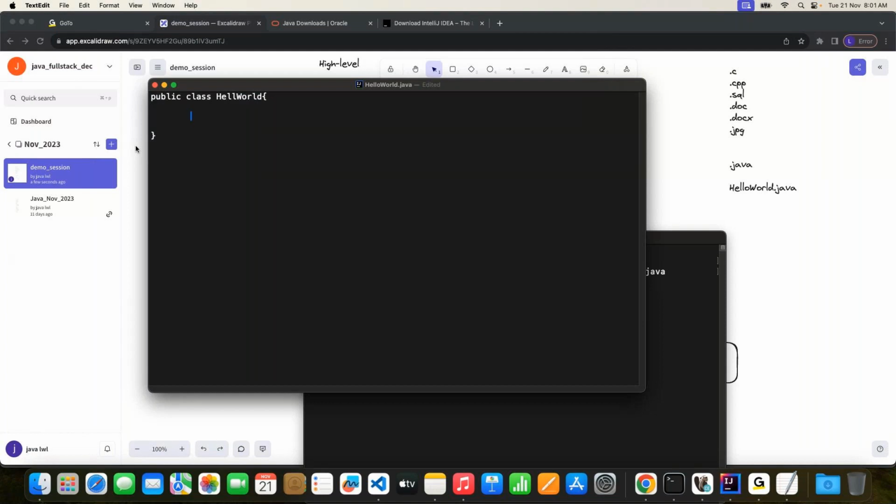At this point of time, you just take it that the main method signature is like this: public static void main, String array args. Then you open and close the braces here. Now, wherever you see class names, they start with capital letters. String is a class in Java.